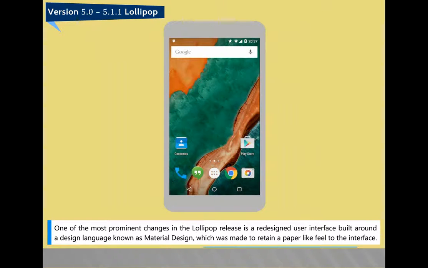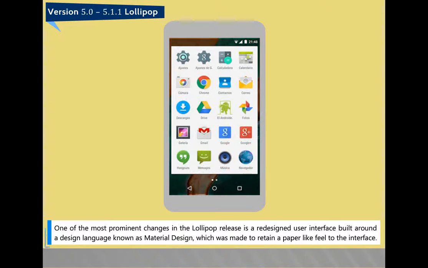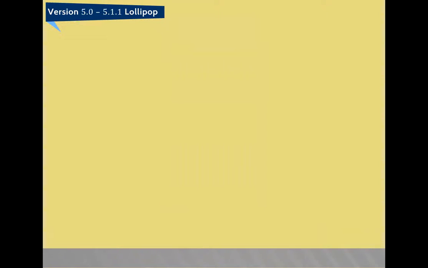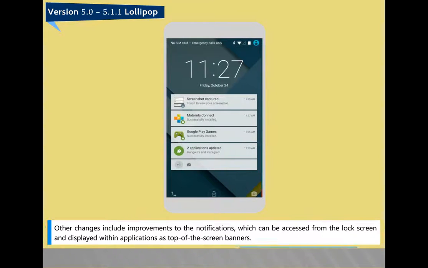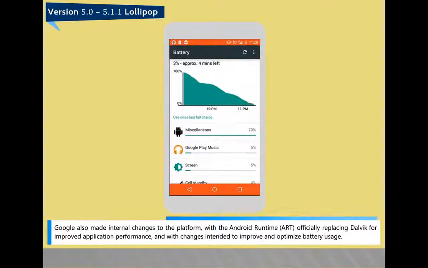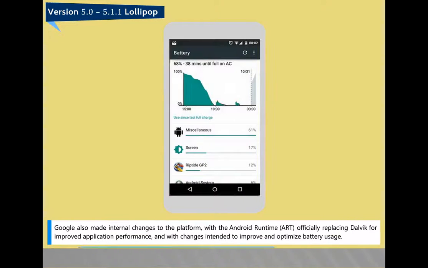One of the most prominent changes in the Lollipop release is a redesigned user interface built around a design language known as Material Design, which was made to retain a paper-like feel to the interface. Other changes include improvements to the notifications, which can be accessed from the lock screen and displayed within applications as top-of-the-screen banners. Google also made internal changes to the platform, with the Android runtime, that is ART, officially replacing Dalvik for improved application performance and with changes intended to improve and optimize battery usage.